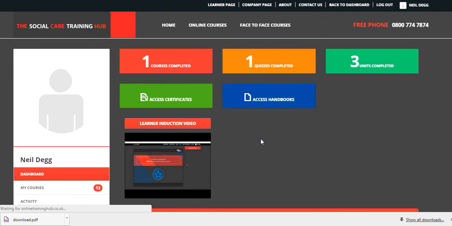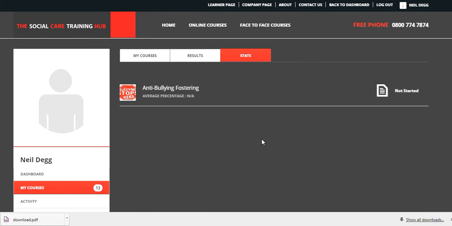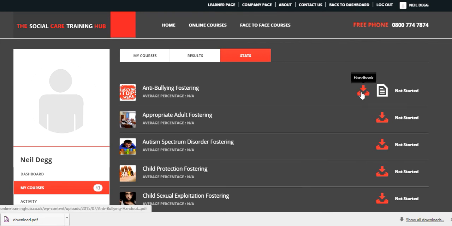If you want to access your certificates from your dashboard, just click on the green box, Access Certificates. Here, all the courses you've passed or not passed will appear, and you can click on the various links to access the documents you require. If you get any problems with the system, please contact your employer.